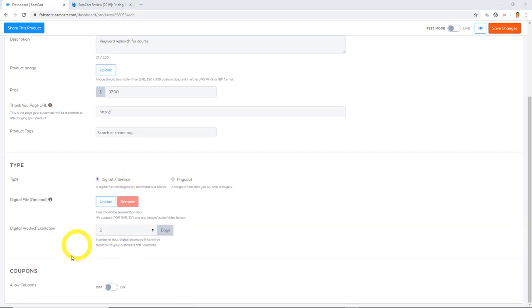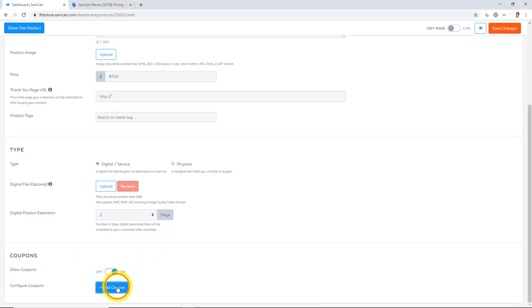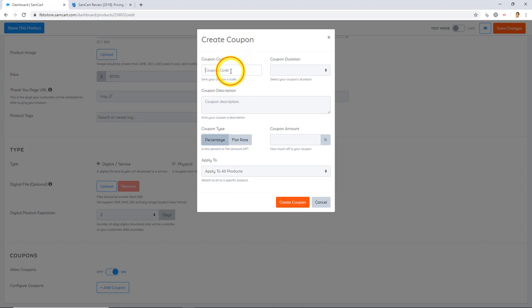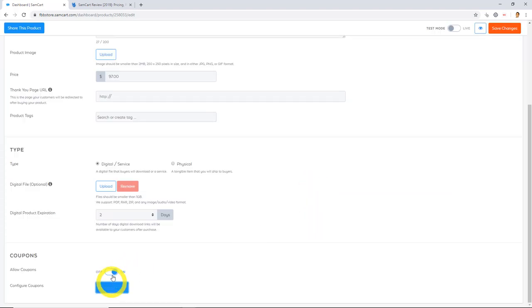All right, so next up in this product details tab is coupons. You are able to create coupons with SamCart, and their coupon codes. So this could be like summer 2019, for example. And you can decide if you only want it to apply once and things of that nature. Do you want it to be a percentage, a flat rate, etc. You could add as many of those as you want, actually. For now, I'm going to turn that off.